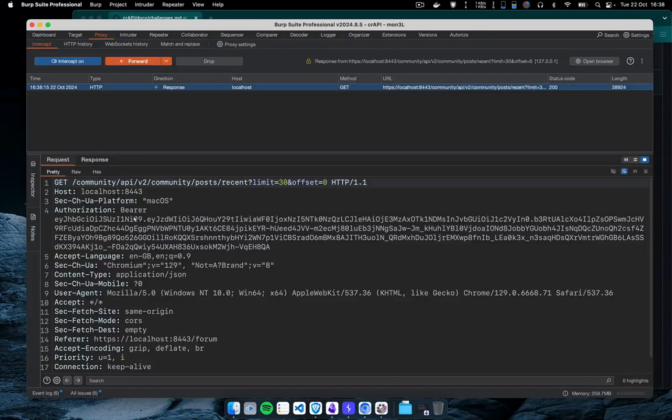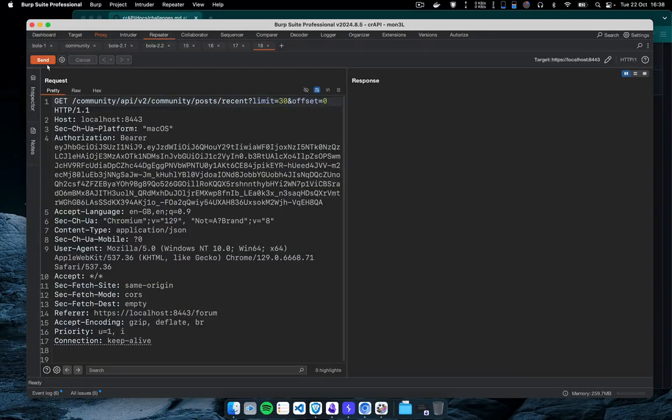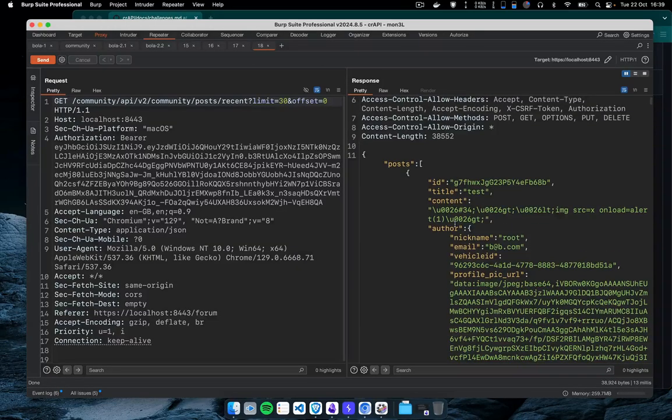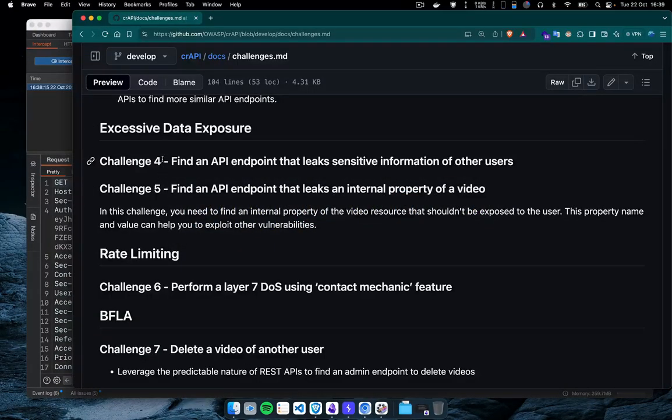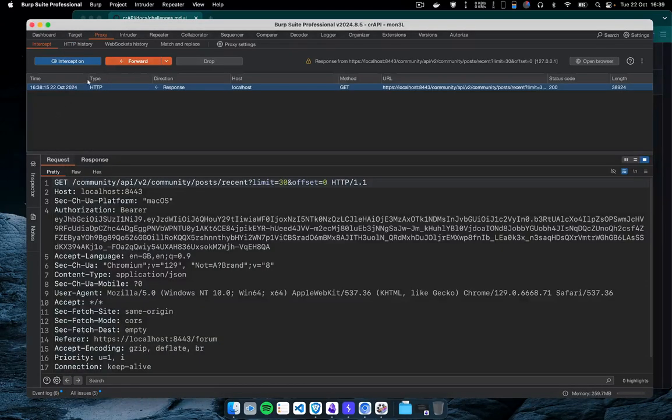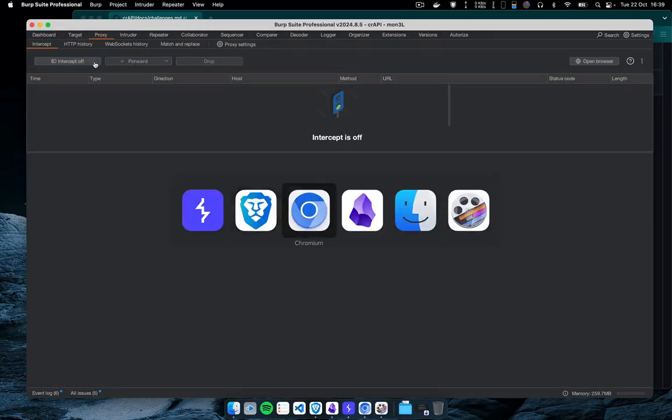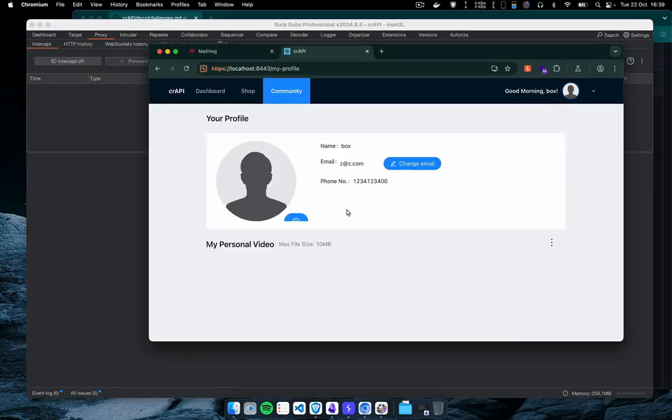Or at the same time, we can send this request to repeater, which I did just now, and in the repeater we can analyze the response and the same thing will be visible, correct. So this is how we will solve challenge number 4. For challenge number 5, we have to find an endpoint that leaks an internal property of a video. That means we have to find a specific section of the application which accepts or displays a video. For that, we have to navigate the entire application, and in my case I was able to identify that thing over here, correct.